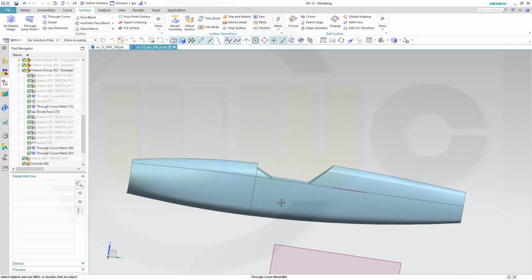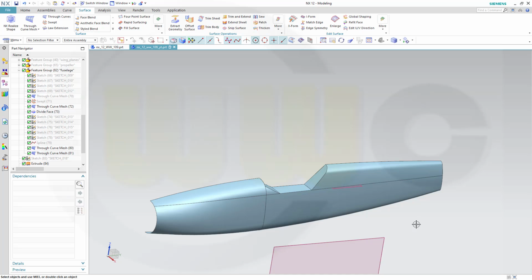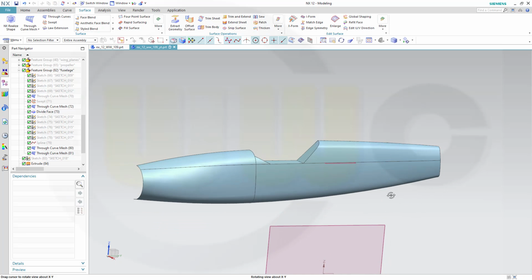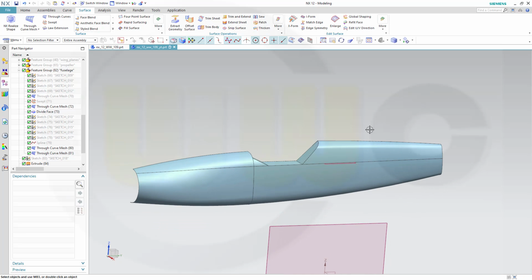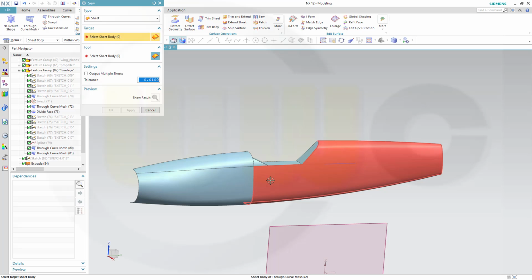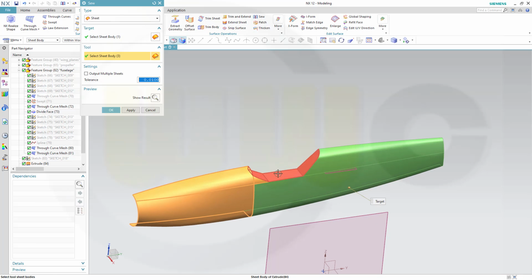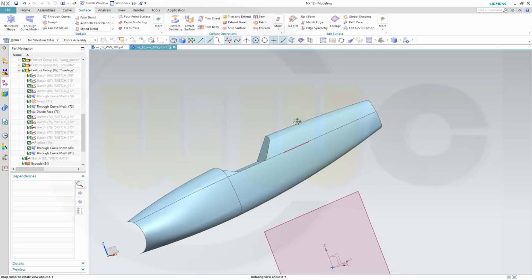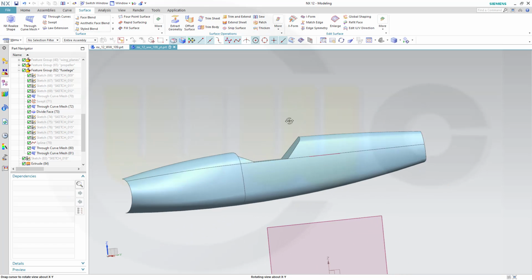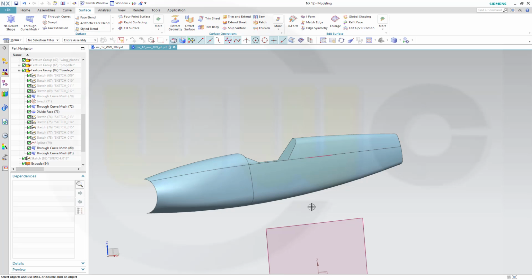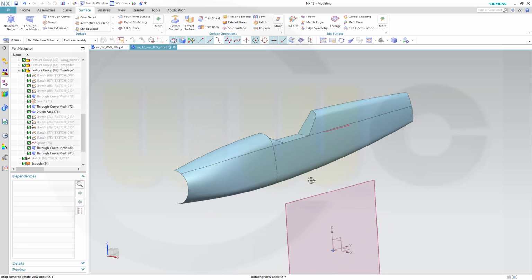Yeah, looks pretty good. Now I could sew those together. Maybe later on I will have to split once more. We will see. Let's sew those together. So go for sew. Select this one, that one, this one, that small one, and this one, and confirm. And I'm done with the fuselage.